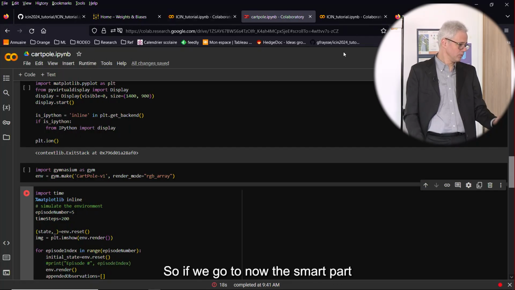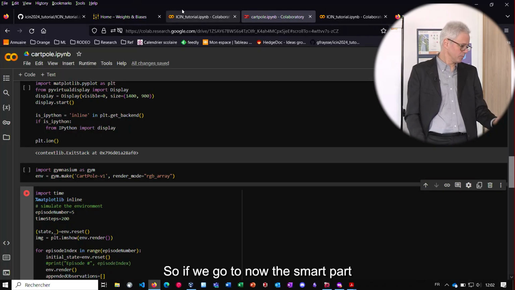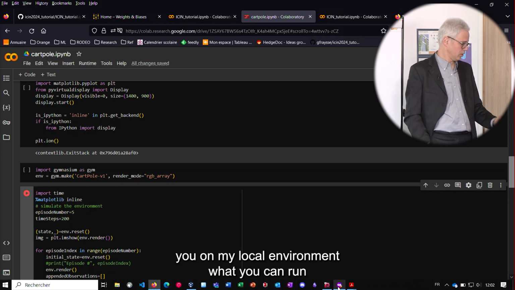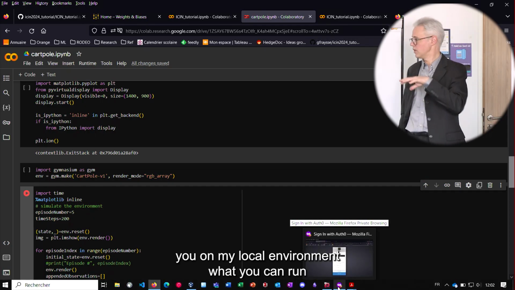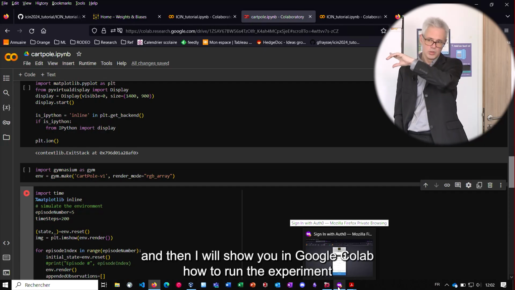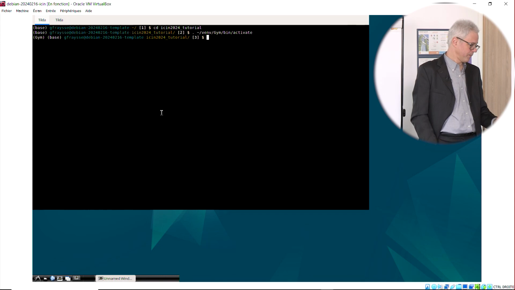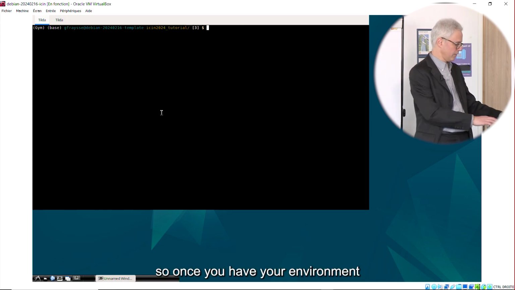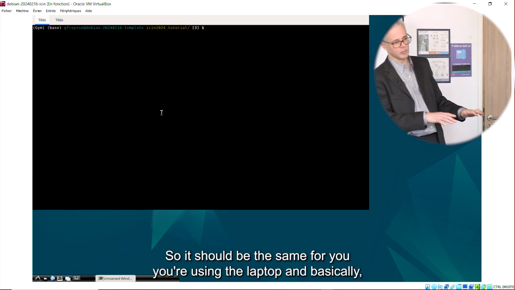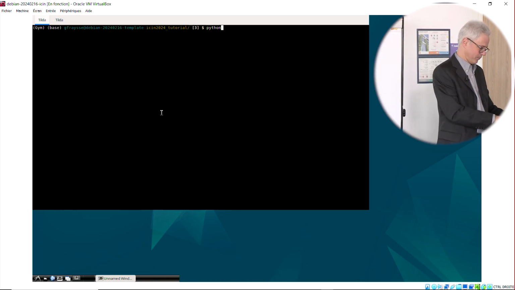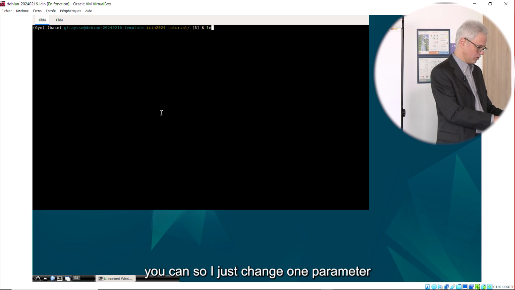So if we go now to the smart part, I will first show you on my local environment what you can run, and then I will show you in Google Colab how to run the experiment. Once you have your environment, it should be the same if you're using the laptop, basically. I just change one parameter.